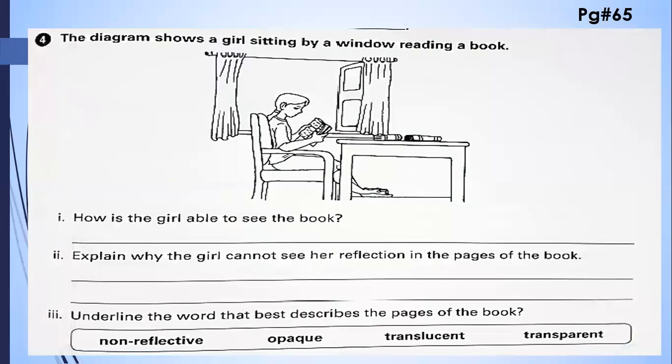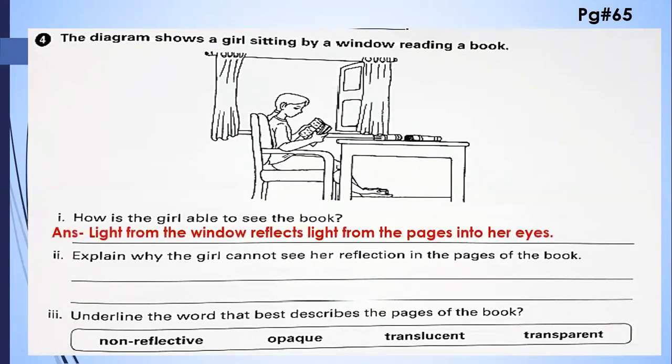Come toward the fourth question. The diagram shows a girl sitting by a window reading a book. We will have to give the answer of these questions. So how is the girl able to see the book? The correct answer is light from the window reflects off the pages, and that goes into her eyes.